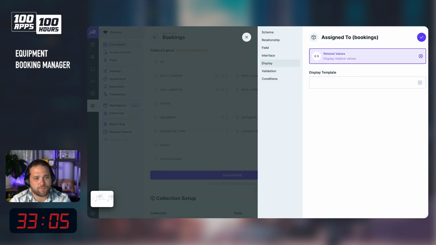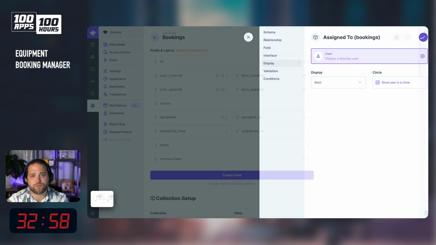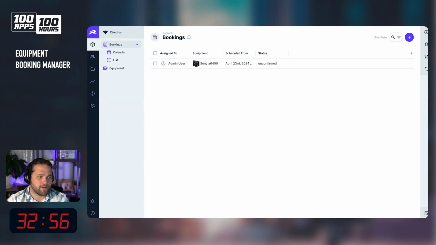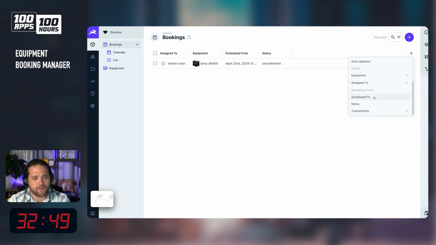Copy for the display. Because as a user, I could also just show the Directus user. And maybe we want to show the user in a circle instead of a square. Totally up to you. So there we go. This looks a little better. We'll probably have the scheduled to on there as well.